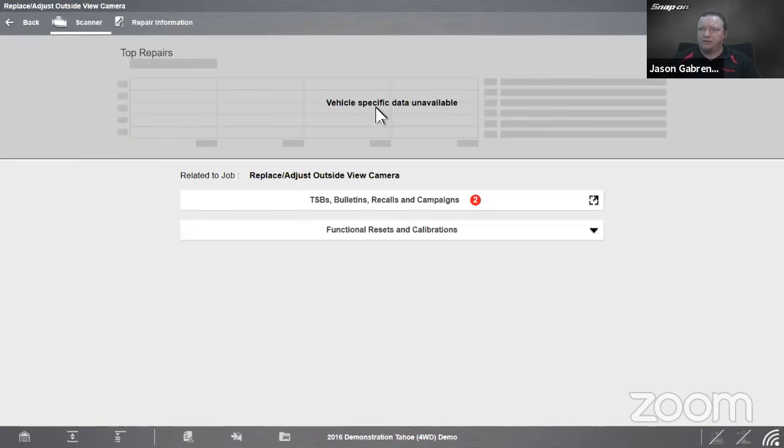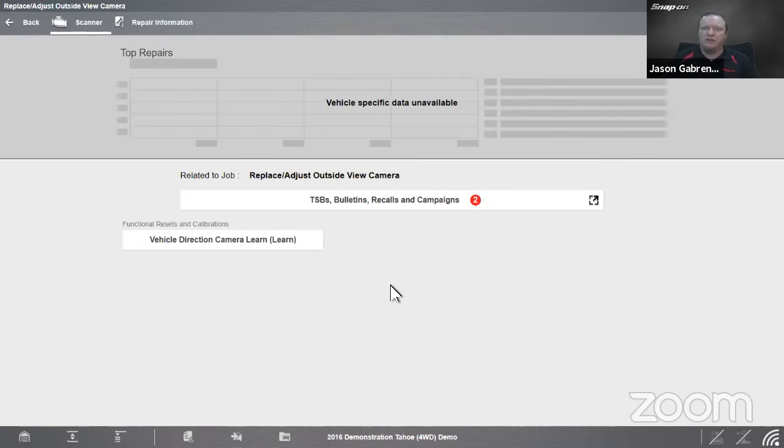Okay, so it looks like no vehicle-specific user experience data. That's fine. Looks like there's a couple of TSBs. I'm not really concerned about those right now because I know I just need to do a calibration. So we'll go into calibrations. Once again, when we press that button, the tool looks in the module to find any calibrations related to this problem or this repair. In this case, we get 1, but I've seen up to 6 different possible calibrations depending on the system we're working on.